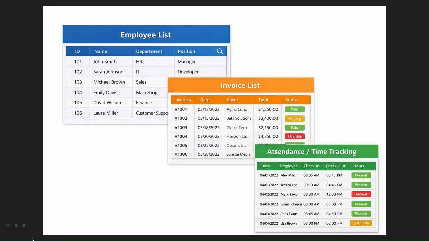Simply put, DataGridView is a powerful table control in VB.NET that allows you to display, edit, sort, and manage data in rows and columns, just like Excel, but inside your application. Almost every serious business application uses it.